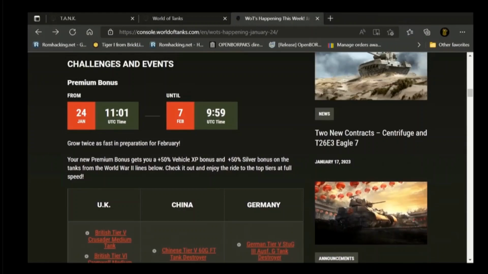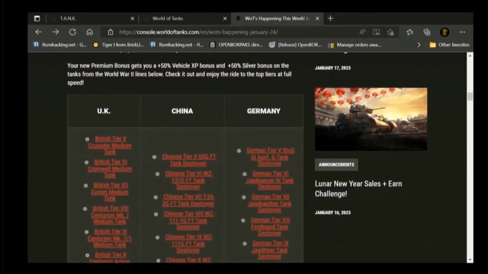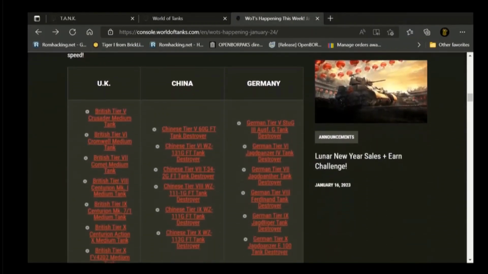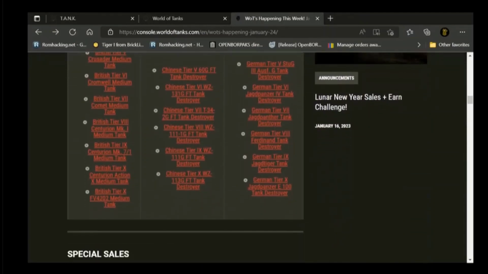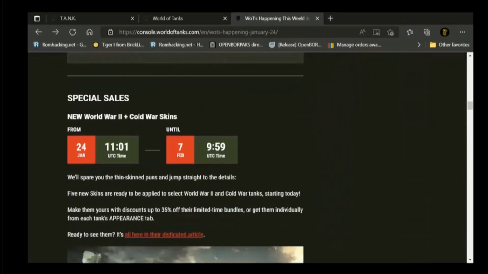This is just, what is this? Challenges and events. This is the tier tree for those British medium, Chinese tank destroyer and German tank destroyer. The Stug all the way up through to the Jagdpanzer. That's the one I didn't do, the Ferdinand, but, you know, I had the other ones. I'm on the Jagdtiger Tier 9.